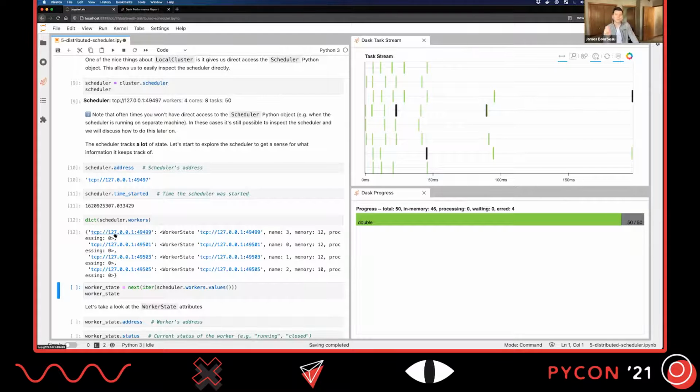The keys in that dictionary are like the addresses of all my workers, and the values are the corresponding worker state classes. Basically, the scheduler keeps around a class for each worker, and we'll look at those in just a second, but that has a lot of information about the worker. And as the worker and the scheduler communicate with one another, this class gets updated.